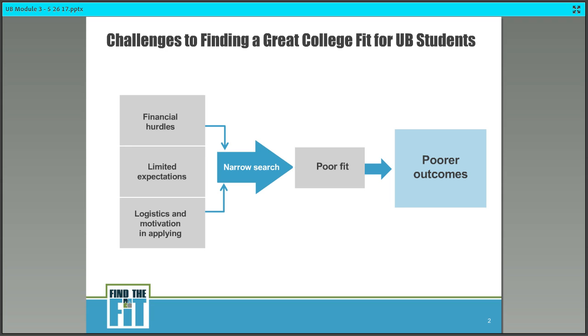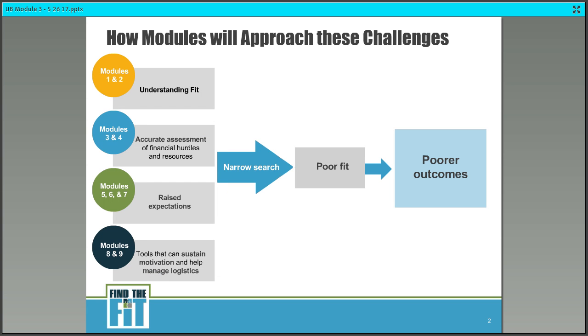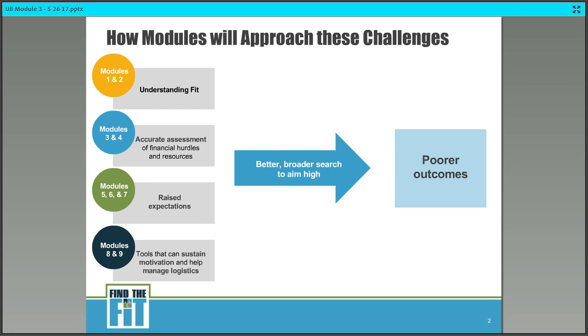Because participants may engage in too narrow a search, they may not experience the best outcomes possible, either in terms of their ultimate college choice or in persistence. By narrowing the window of possible choices, these challenges often can lead to a poor college fit, which unfortunately can lead to poor outcomes. The modules are designed to address these specific challenges.